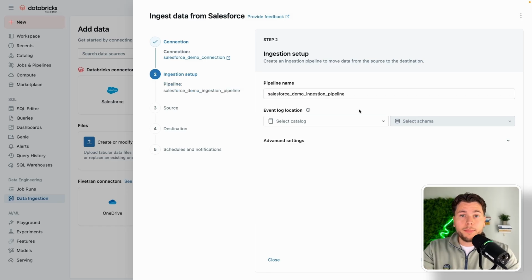This will be the pipeline, which is a Lakeflow declarative pipeline, so the previously known DLT pipeline, that will later on run to extract the data using the connection that we just created, and to insert the data incrementally into our Delta tables.